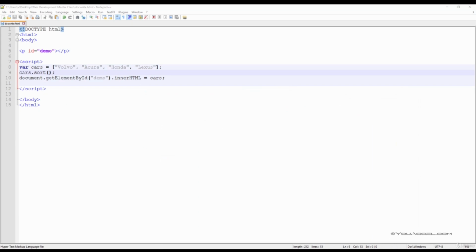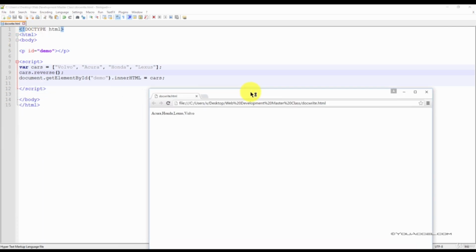We can also reverse sort the elements in an array using the reverse method. To do so, simply type the following line of code into your script. Now when we refresh the page, you'll notice that each element item is in reverse order.